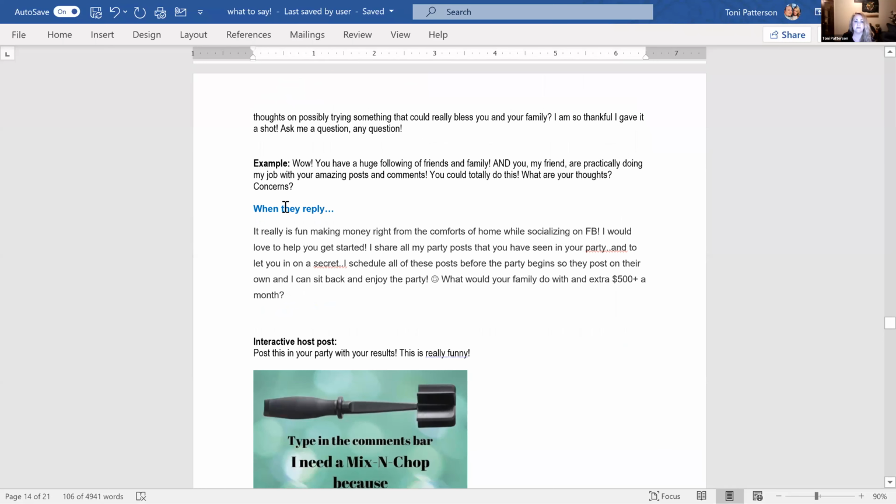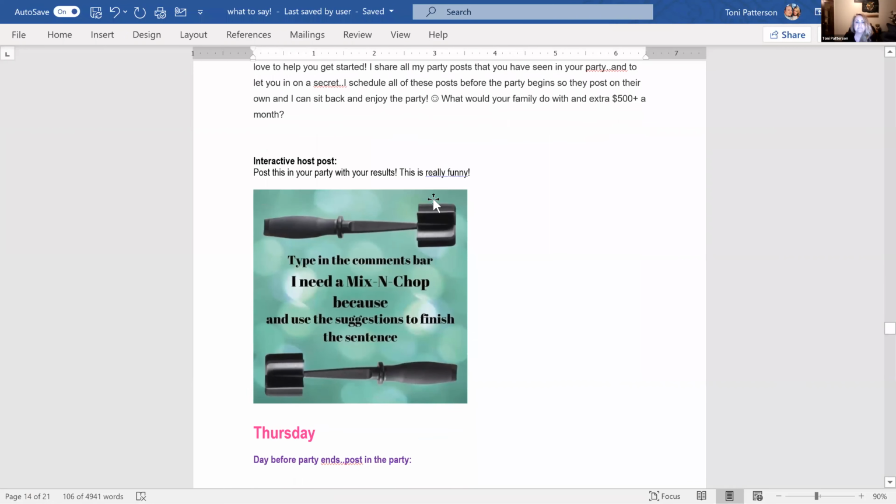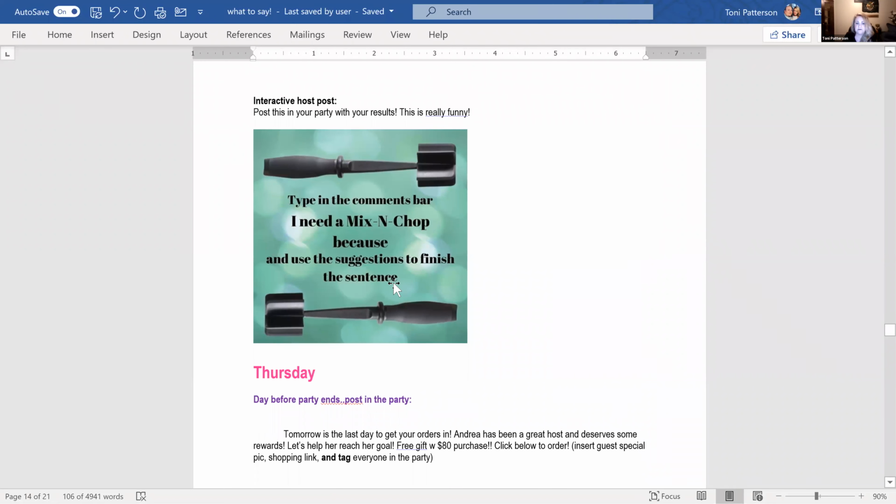And then here's a good example. I say, wow, you have a huge following of friends and family, and you, my friend, are practically doing my job with your amazing posts and comments. You could totally do this. What are your thoughts, concerns? And then just reply. And then here's another fun post they can do that day.